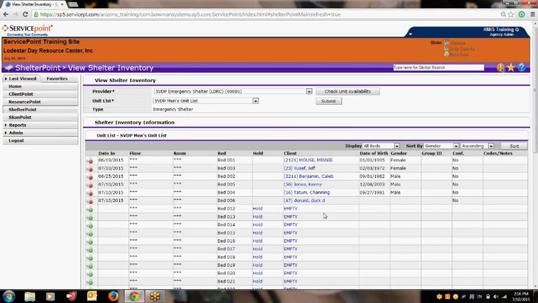If you would like to sort this list, you can do so by using the Sort option at the top right of the unit list. You'll select a category which you'd like to sort the list by, and then you will click Sort.